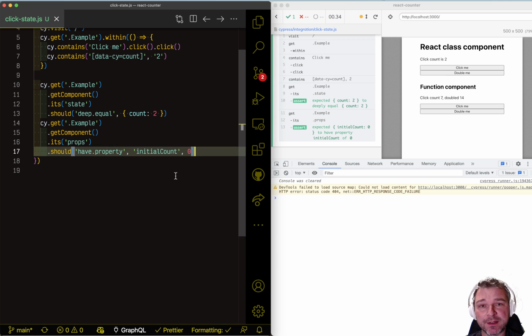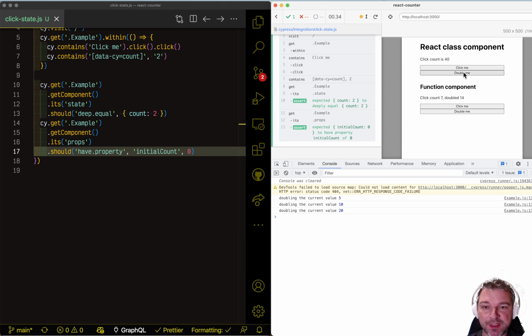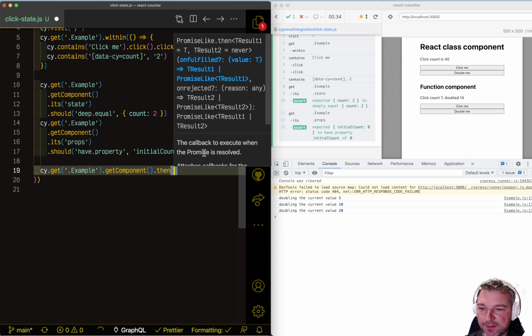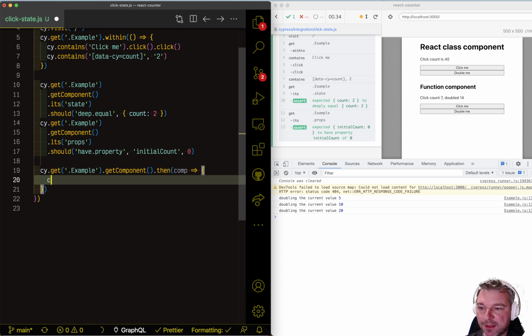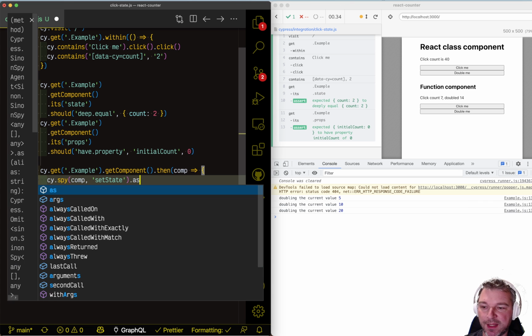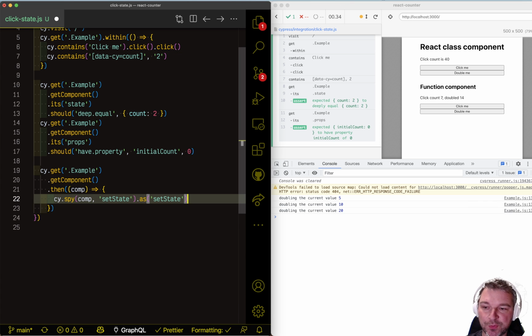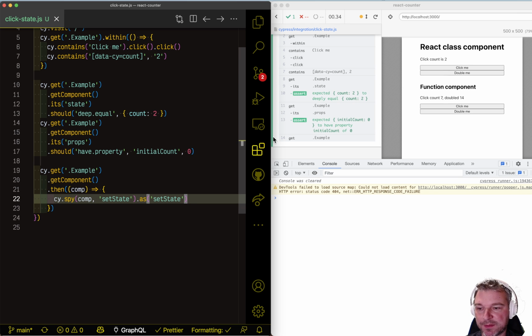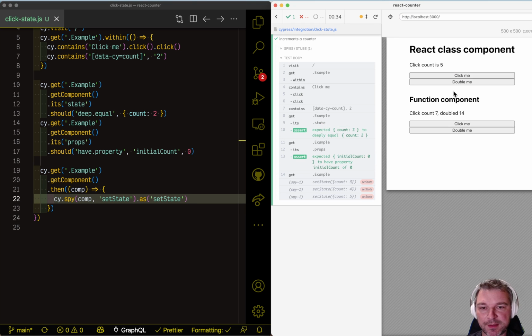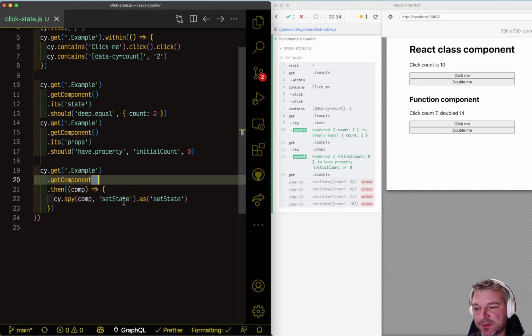Let's even confirm that we can spy on set state that the app is calling when, for example, we say double. Okay, so let's get the component. Then we get the component, and we'll spy on the component object's set state method. And let's give it an alias so that we know that it was called. And notice, if I click, it calls set state. And if I click double, it calls it again, but with double the number.